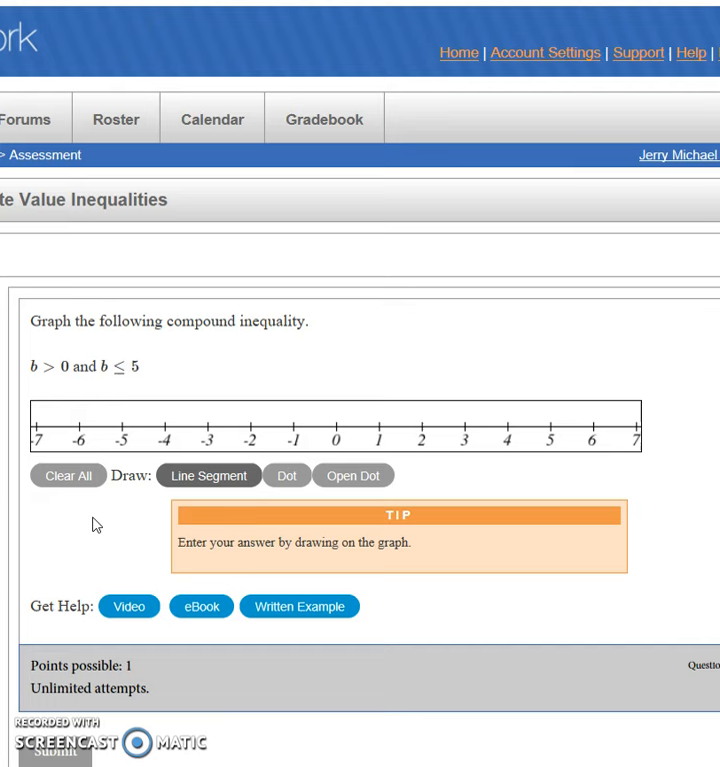Now, since this is an AND, I know that I'm going to have some part of the line shaded in between 2 dots. What I want is for b to be greater than 0, but less than 5. So if I start at 0 here, it's going to need to be between 0 and 5. I'm going to click on 0 and then draw a line all the way to 5 and click off.